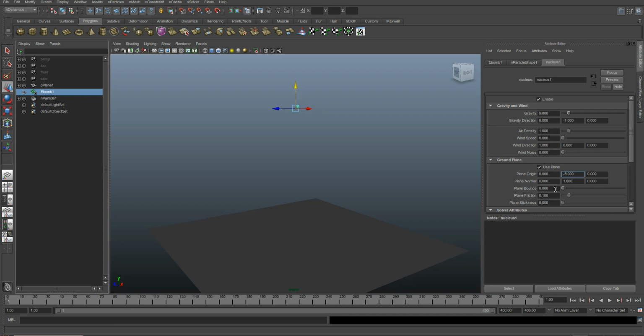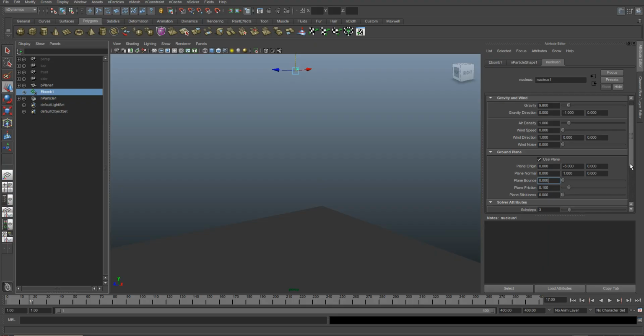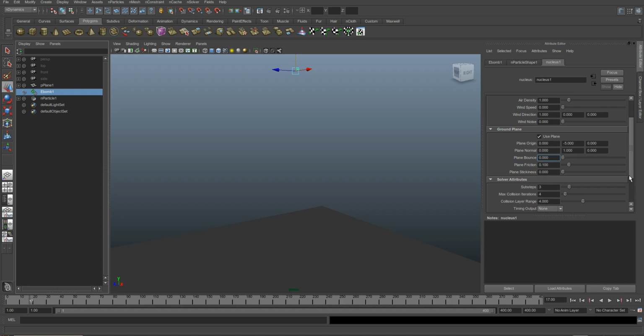And then you have things like bounce. So if I set the bounce up to, say, 10, you'll see that actually 10 is probably a bit extreme, because they've now bounced all the way up here. But I think you get the basic principle. It's quite simple. So there we go, bouncing balls. Actually, as we don't want bouncing balls, we won't set that. And the same goes for stickiness and plane friction. It's all quite self-explanatory. You can play around with it.